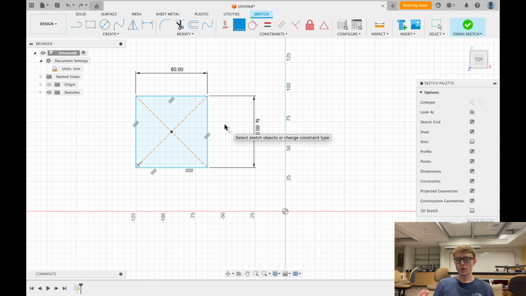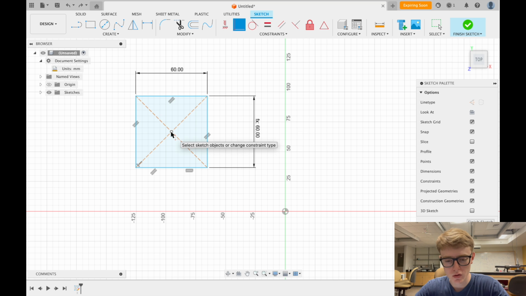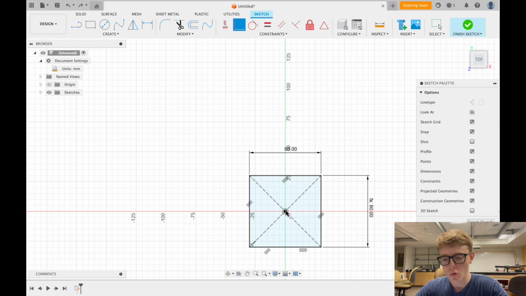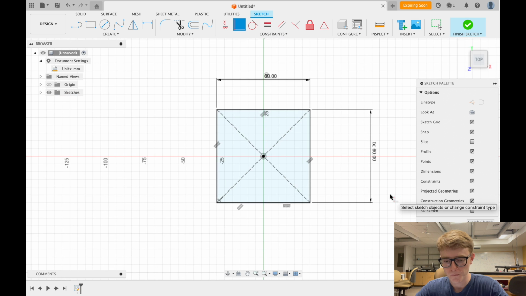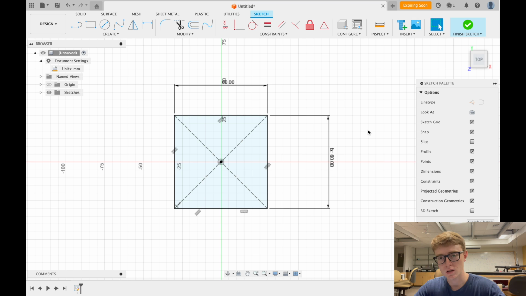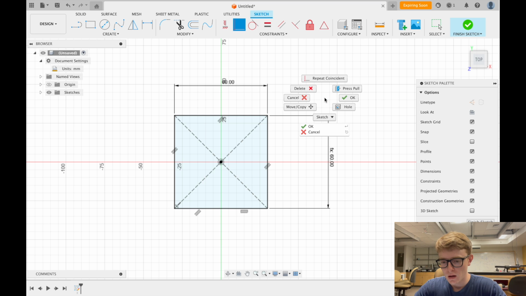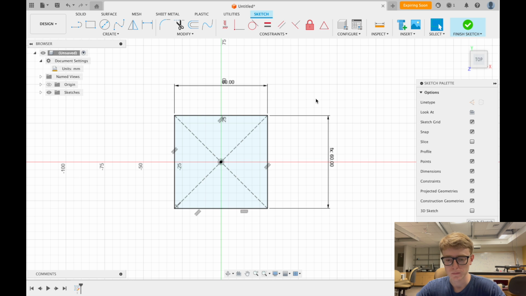So coincident basically lets you constrain a point to a line or a point to another point. So for me in this case, I wanna constrain this point to this point. So I'm gonna move this thing to the center just like this. Okay, and then I'm gonna hit escape so I can get out of it. Another way to do things, if I'm on coincident constraint and now I wanna do something else, I can right click and hit okay, and that'll bring me out of coincident constraint.